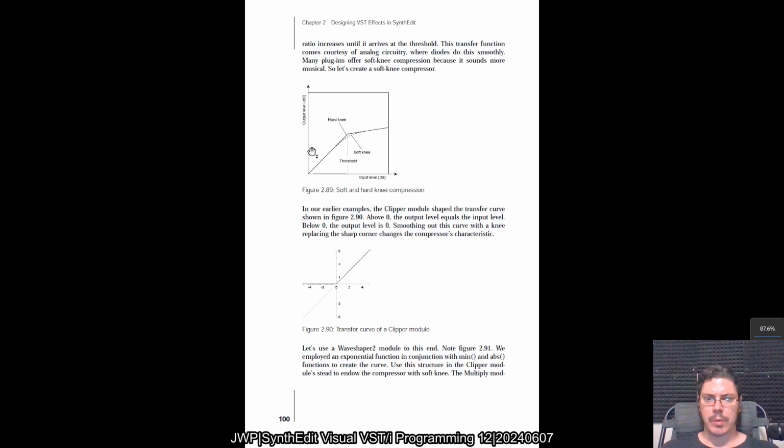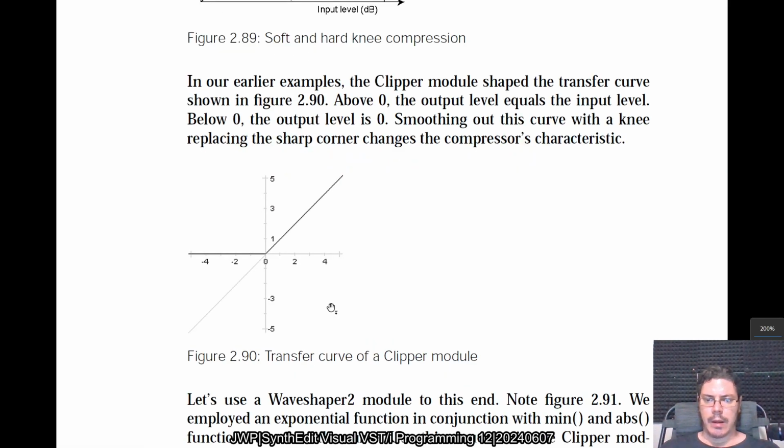In our early examples, the clipper module shaped the transfer curve shown in figure 2.9. Above 0, the output level equals the input level. Below 0, the output level equals 0. Smoothing out this curve with a knee replacing the sharp corner changes the compressor's characteristics. Figure 2.9, transfer curve of a clipper module.